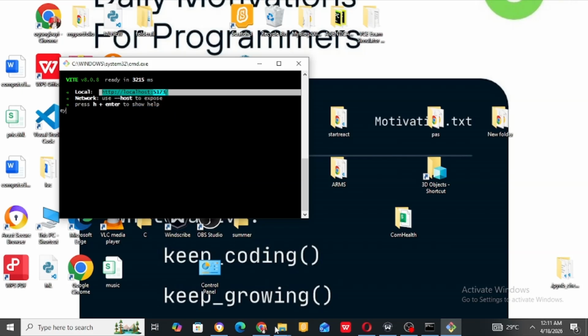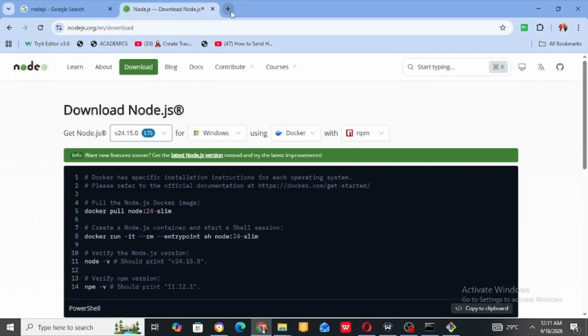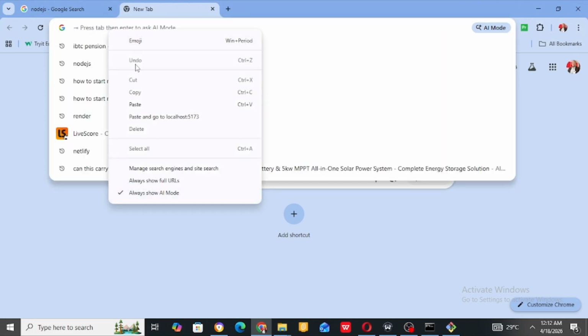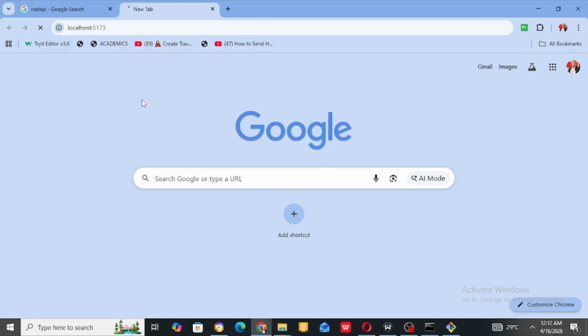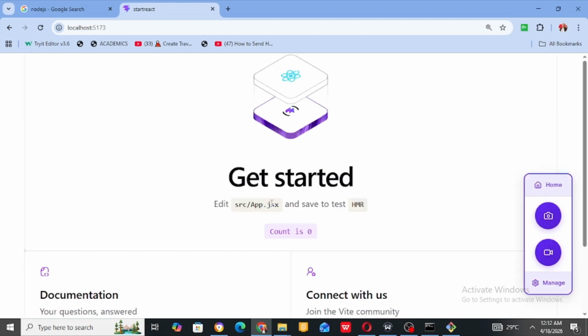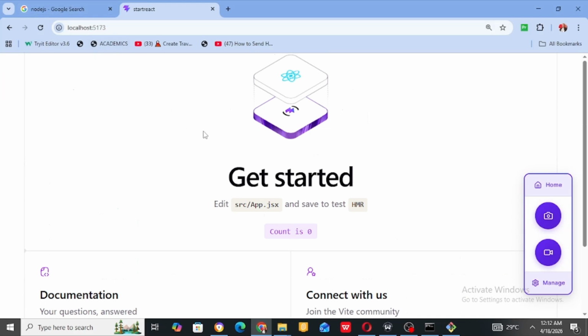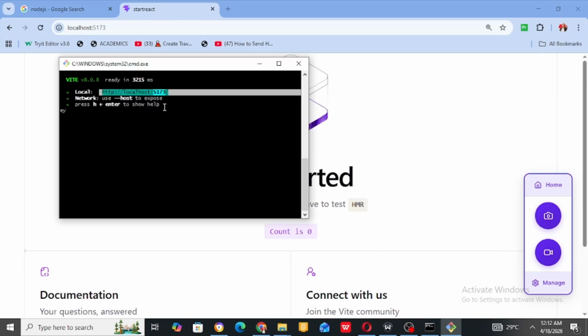then you go to your browser, then let me cancel this, then you paste it here. Once you paste it here, we can see the documentation for Vite has already been loaded. We can see the local host is working. The next thing that is important here is for us to check all the dependencies that have been downloaded.